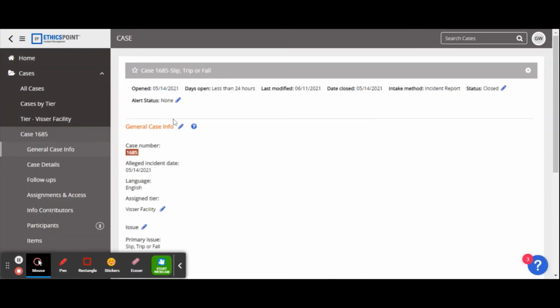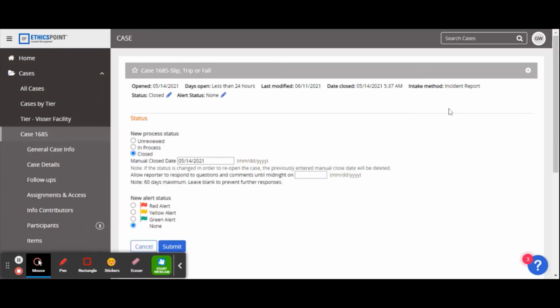The first section, we're just going to look at the top here, and this gives us a good overview of a couple of information points. I'm going to look at the status and talk a little bit about the status. You can press the blue pencil to change the status. When all cases come in, they come in as unreviewed. This is the default status unless it's changed.